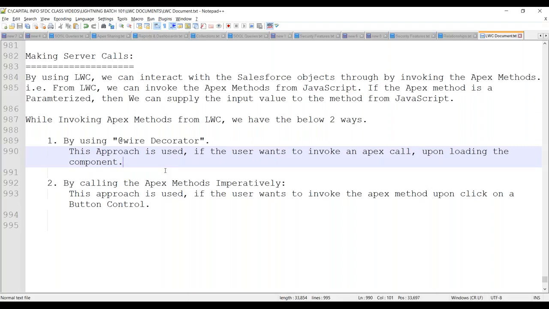That means a property of your JavaScript which should be defined with @wire, which can store an Apex call result also. Whatever the select statement that you have invoked, that select statement will be returning some records to you. Those records we can store inside this property which has been defined as @wire. We have already discussed three decorators, the @track decorator, the @api decorator and the @wire decorator, in the previous session.